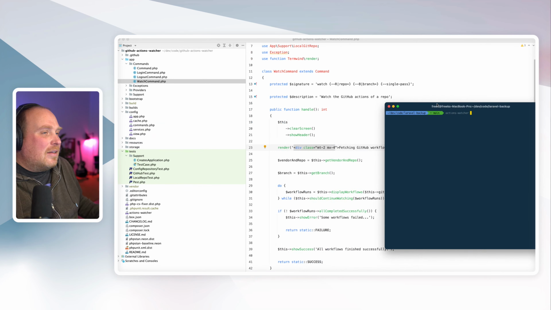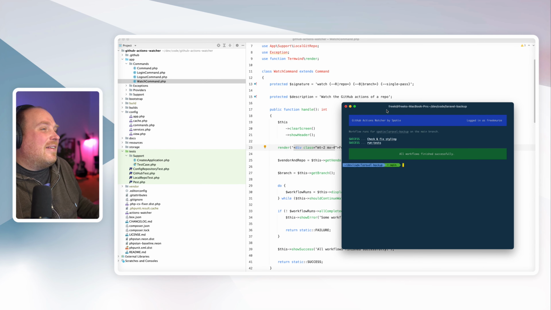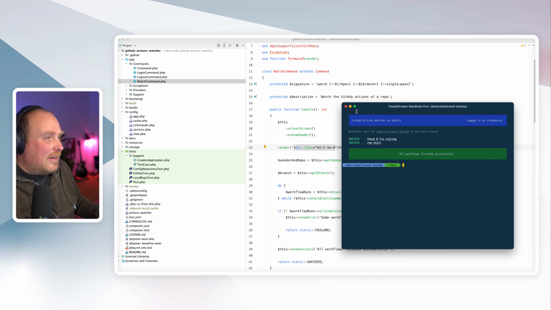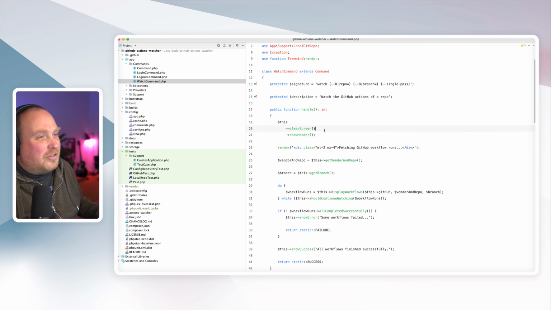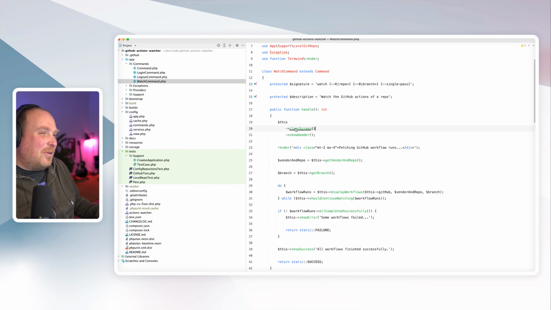Okay, so if we execute actions watcher, then you can already see that we clear the entire screen. So my prompt isn't there anymore. If I clear this and execute again, you can see that the previous prompt is gone. Let's just continue here. We do that here with just this clear screen.